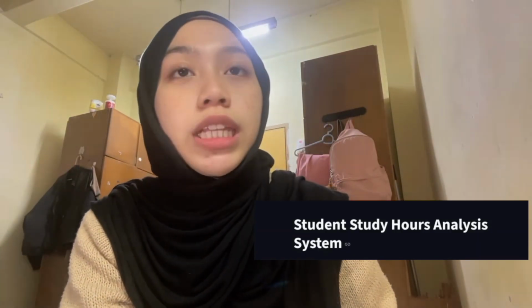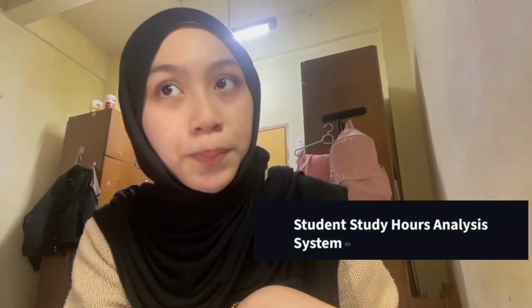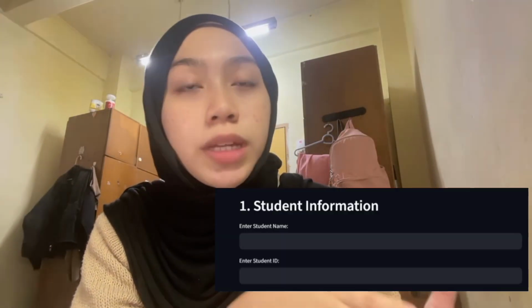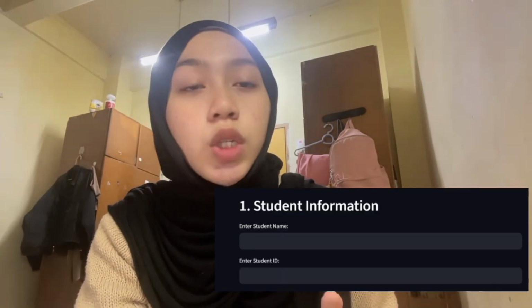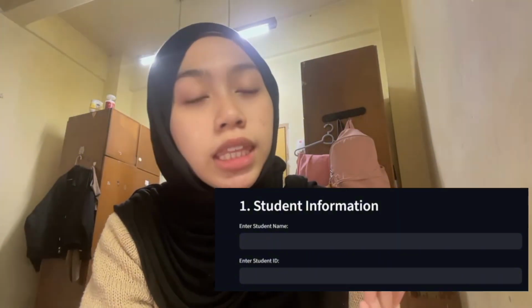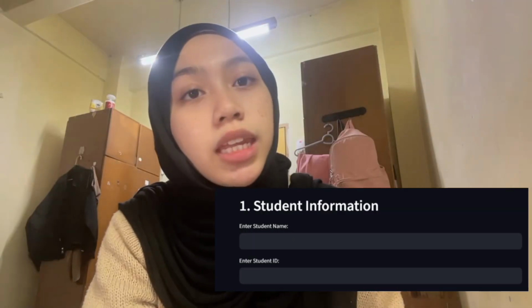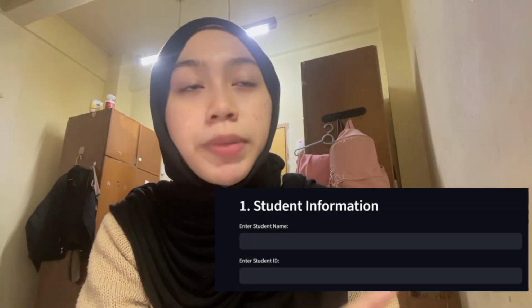For the demonstration part, I will show how our Streamlit application works. Firstly, this is our main interface where we display the title of the system, which is Student Study Hours Analysis System. Next, we have the student information section. Here, users are required to enter their name and student ID. This helps identify the user and personalize the output.